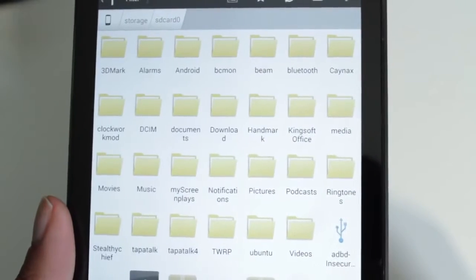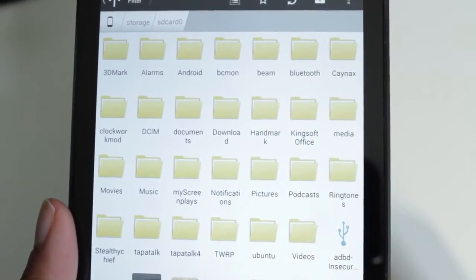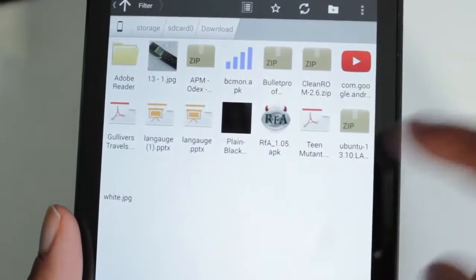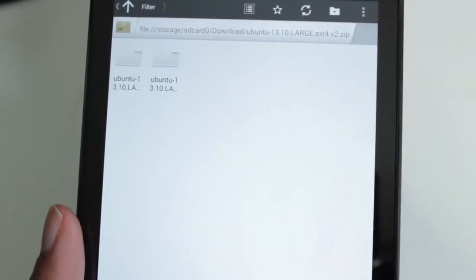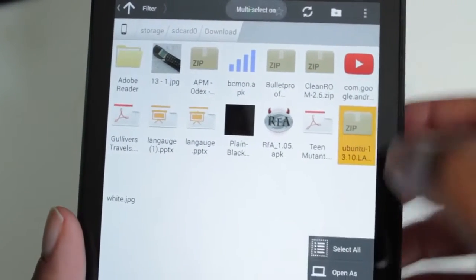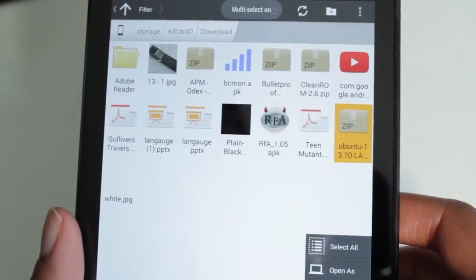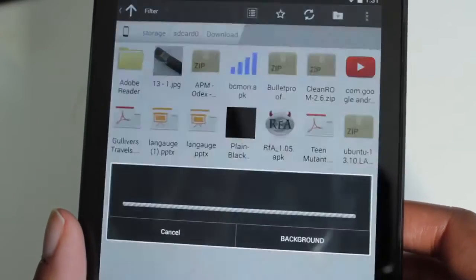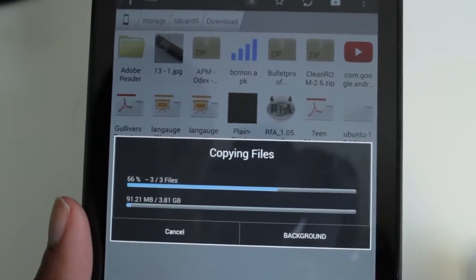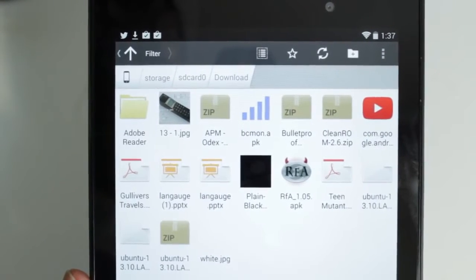So once we create our new Ubuntu folder, what we need to do is extract the contents of the Ubuntu zip to that folder. So go to download, go to the Ubuntu zip, tap and hold it, and go to extract here. It's going to extract the contents of the zip. Alright, so the extraction is completed.